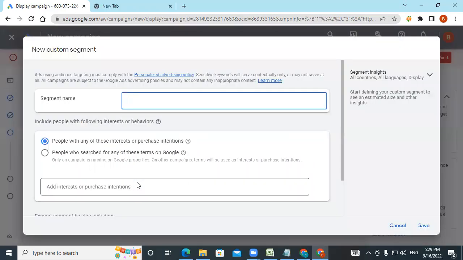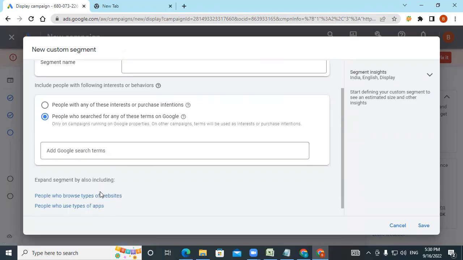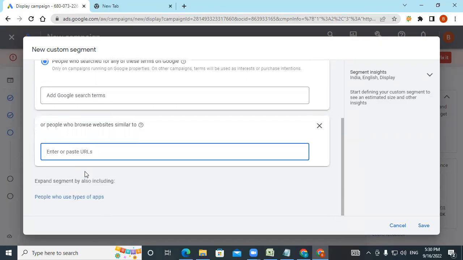Let us say, I don't know how to target my people. I don't know what age group they are, or I don't know what interest they have. I'm not confident. I know only the keywords of my business. Then come here, give a name for the segment, select people who searched for any of these words. So people who searched for my keywords on the internet, for them my ad should go wherever they go. So here I'll give my entire list of keywords. Or I have one more shortcut. People who browse the type of websites. I'll give all my competitor websites here. So people who are visiting my competitor's website should see my ad.